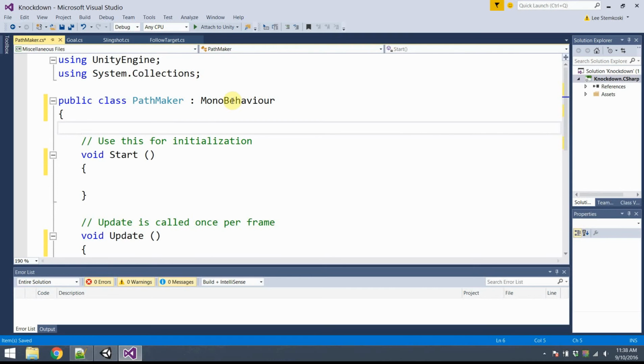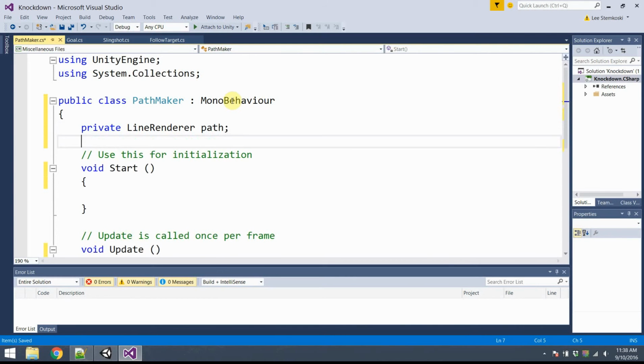Let's see. It needs to, for instance, keep track of its line renderer. So I'll create a private float, not float, a private line renderer called path. And then it's got to keep track of what it's tracking. So I'm going to create a private game object called target object. The script will be able to set it itself.